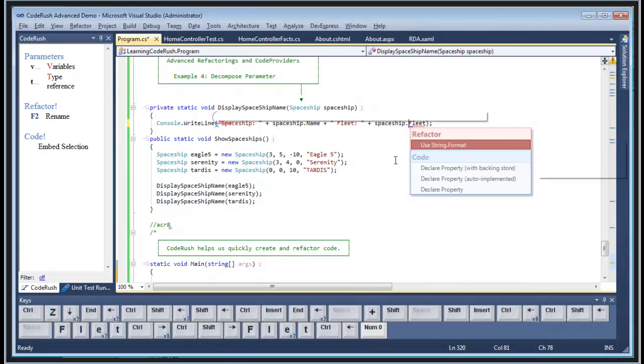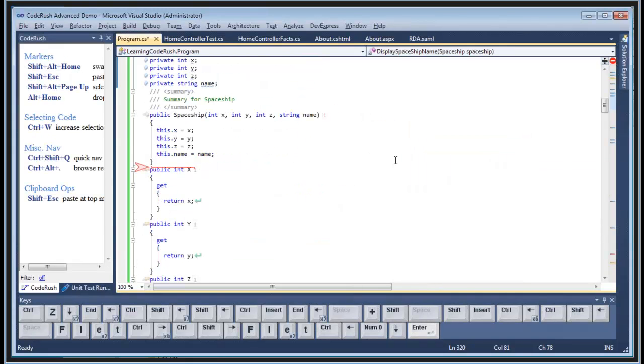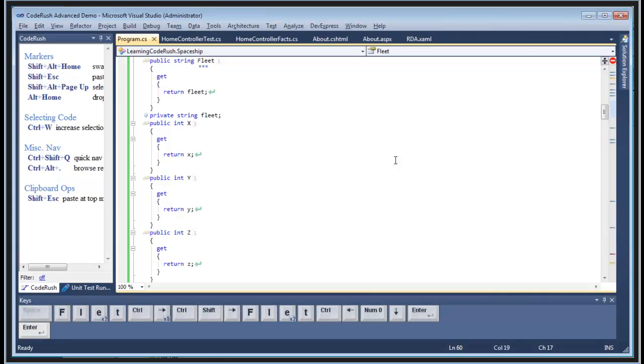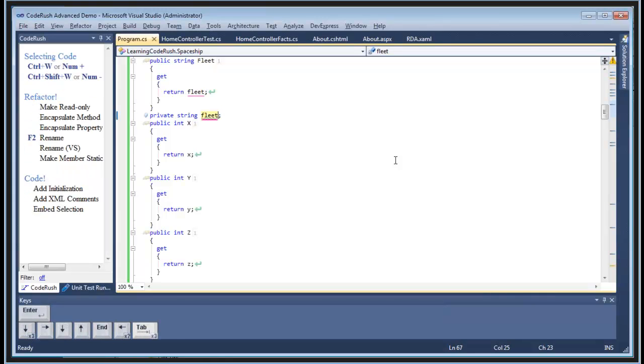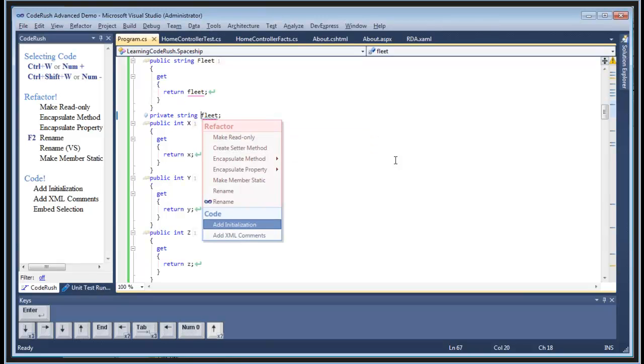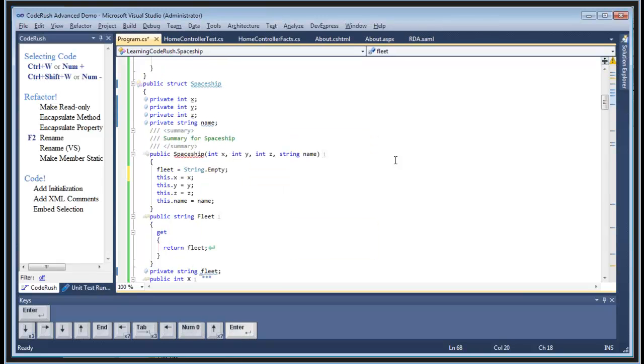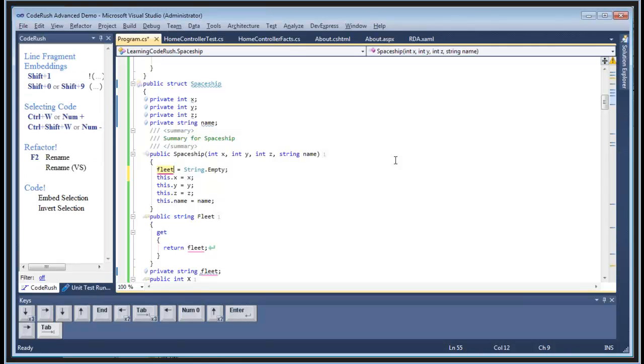Hit the CodeRush key because it doesn't exist yet. Let's declare the property with backing store. I'll put it right there. Now we have our fleet property. And if we come down over here and we hit tab to next reference, we see this. I'm going to come over here, hit the CodeRush key. Let's add initialization. So it pops it in there. There you can see the initialization right there. We gave it to put it inside the constructor.